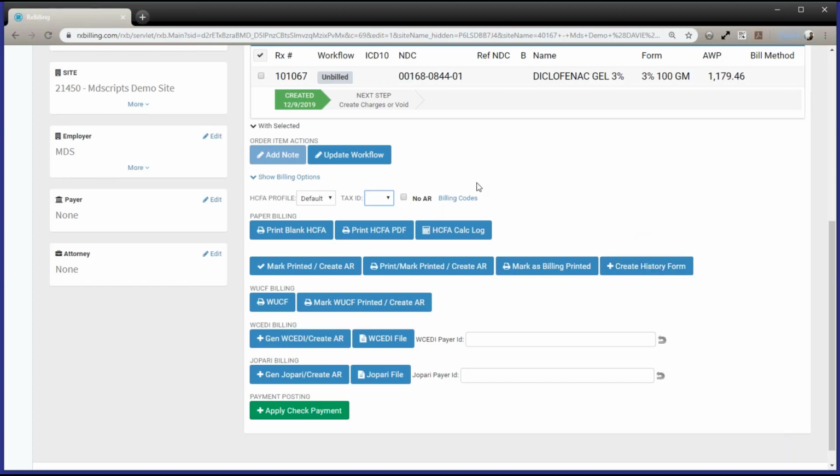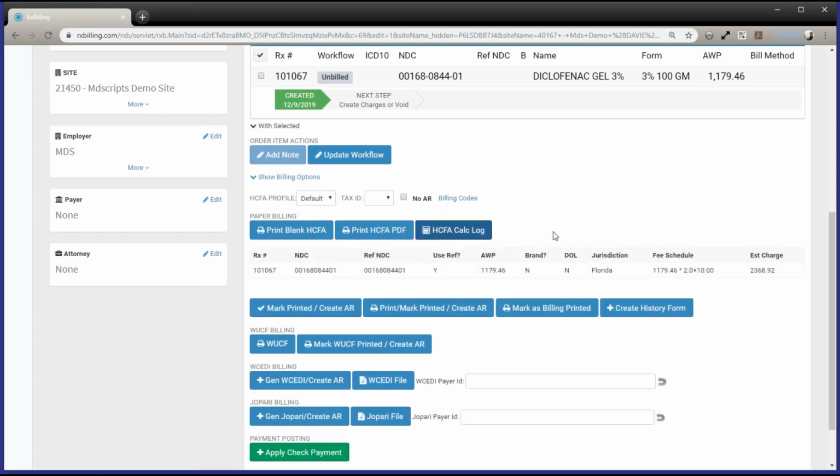One thing we have done is greatly improved the HCFA calculation log. Before it was kind of a rough list of how we were calculating the charges. But now when you look at the HCFA calculation log, we give you all the relevant information on how the charges are being calculated. So we have RX numbers, the NDC numbers, whether we're using the reference AWP value for calculations or not. Then we'll have the AWP value that's being used for the charge amount, brand and generic flags, Department of Labor flag, what the claim jurisdiction is.